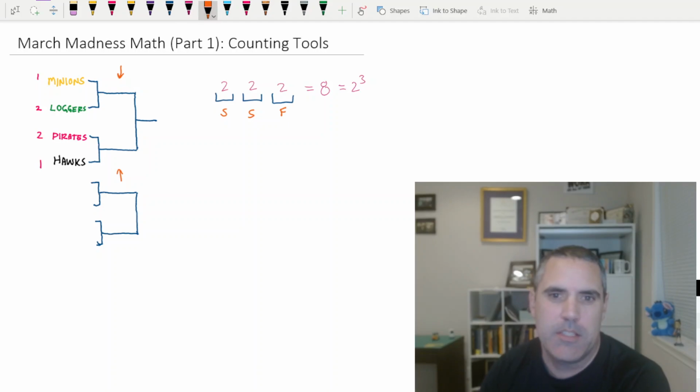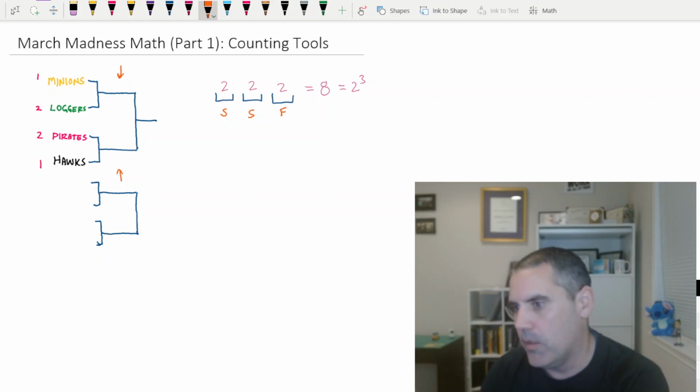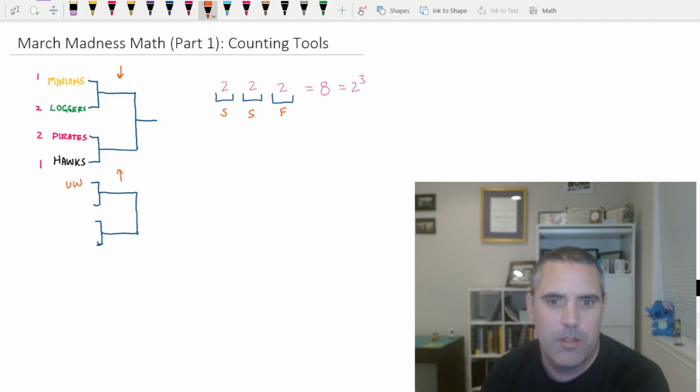Okay, so if we added some more games down here, I don't know, we'll just put college names: UW, WSU, I don't know, UCLA. Who else should we have? Oregon? Nah. I didn't mean to make any sort of political statements. We're going to put USC there.